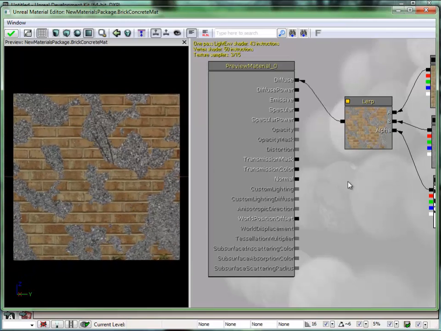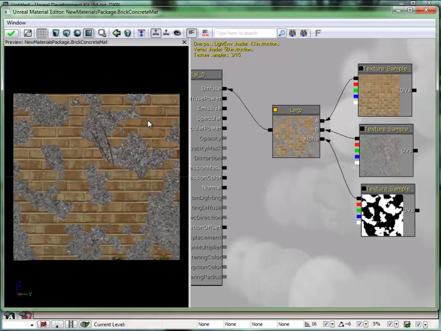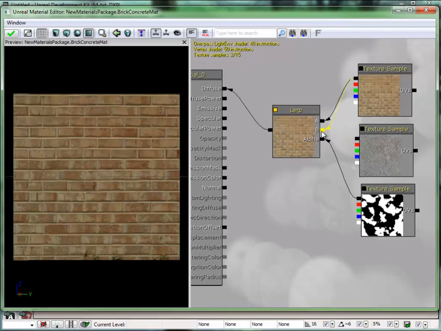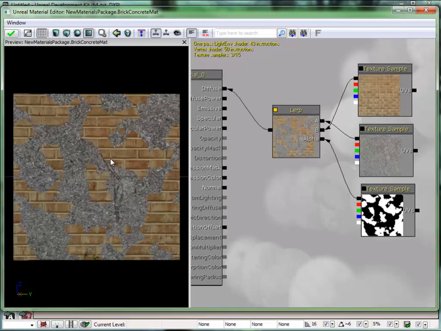If I'd like to reverse these channels, all I really have to do is just connect the channels differently. So the bricks go to channel B and my concrete goes to channel A, and now the pattern is simply reversed. And that's all you really have to do in order to get something like this. So it looks like some of it's been chipped away to reveal the bricks, or the bricks have been chipped away to reveal the concrete, however you want to do it.